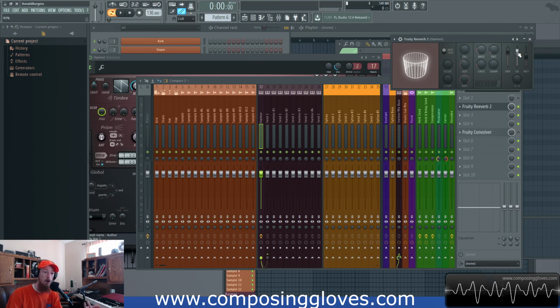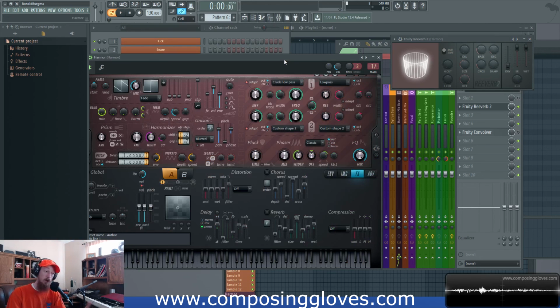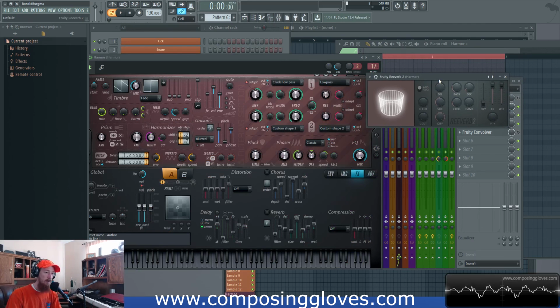They give you control over those first reflections in their algorithm. And then the wet is the late reflection. So if we get rid of the dry, we can hear what just the wet sounds like. And I'm using very transient sounds right now, so they stick out a little bit more. The differences will be a little more obvious.